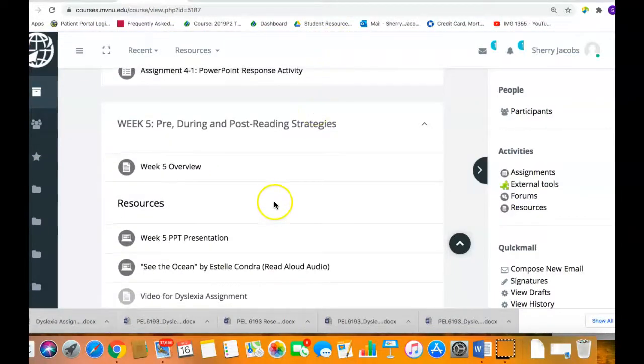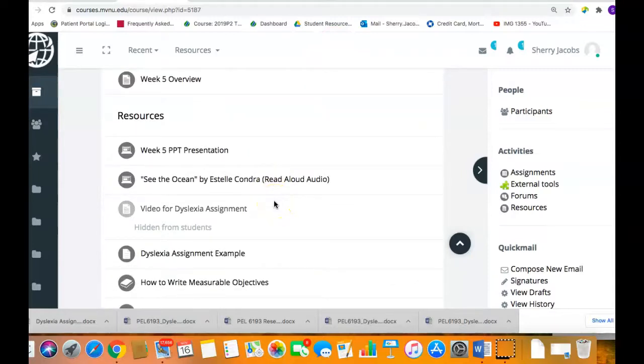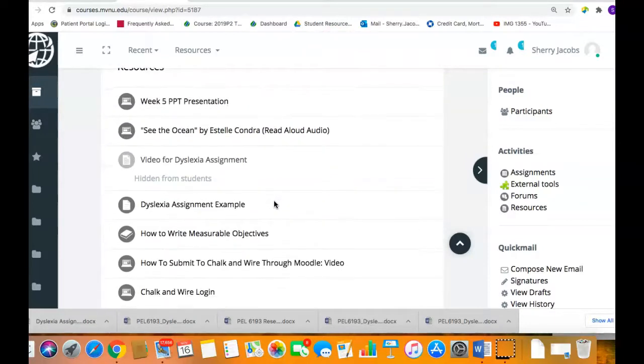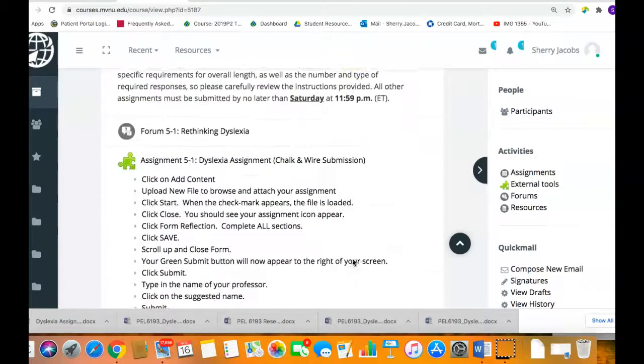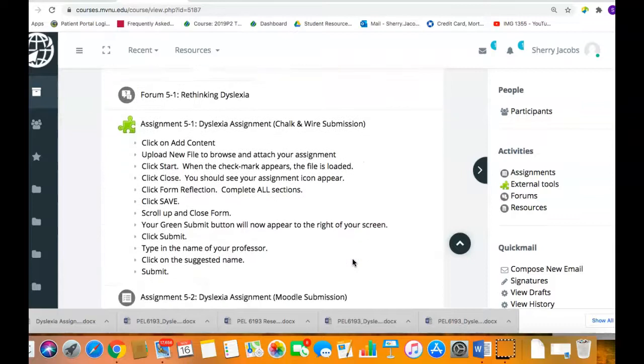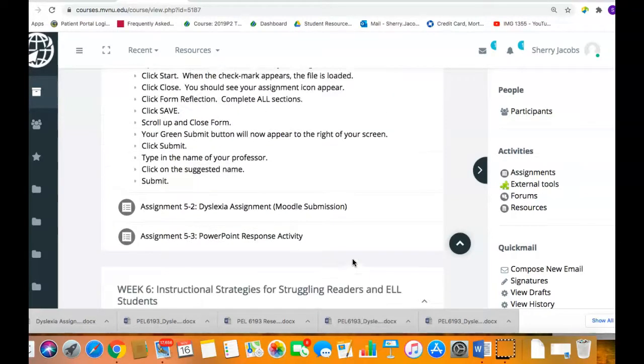So just take a few minutes and read through everything very carefully for the dyslexia assignment before you start it. Look at the rubrics, look at the example, view the measurable objectives video, and do all of your assignments. You'll be all ready when you get down. You've done all those resources and read through them. You'll be ready to go ahead and do your submission for the dyslexia video.